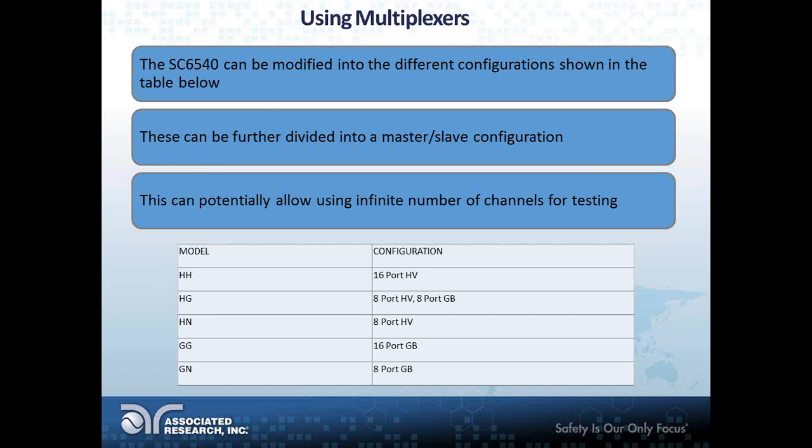So, if you look at the table on this slide, you'll see the different configurations. The SC6540 can be configured as just 16 high voltage channels, 8 high voltage and 8 high current, which is the same as ground bond, or just 8 high voltage, just 16 ground bond channels, or just 8 ground bond channels or ports.